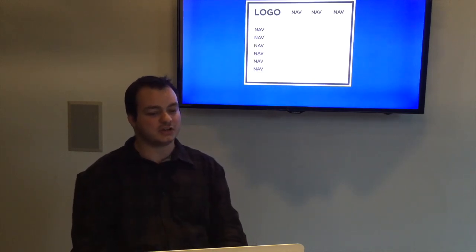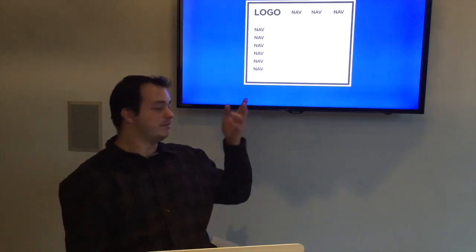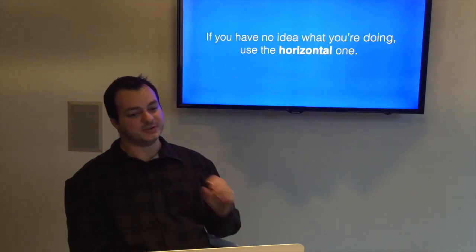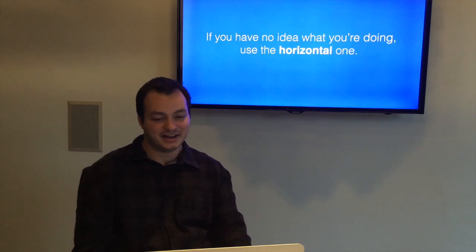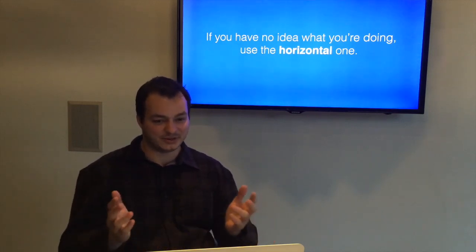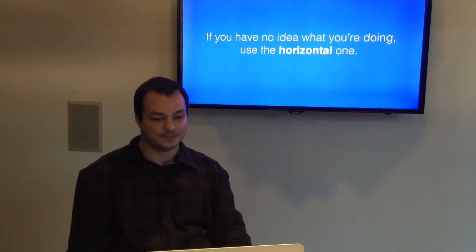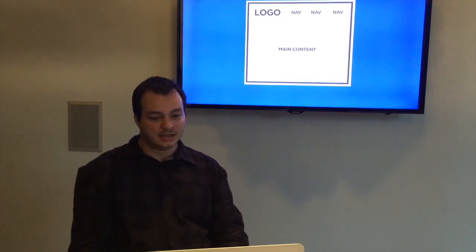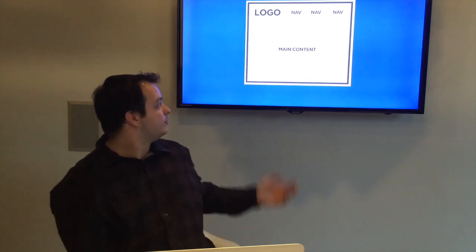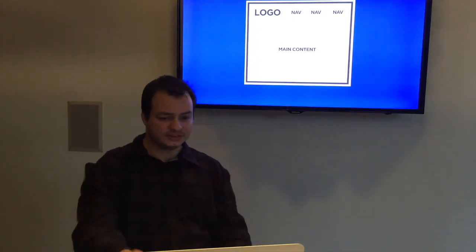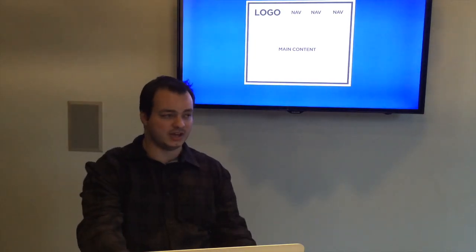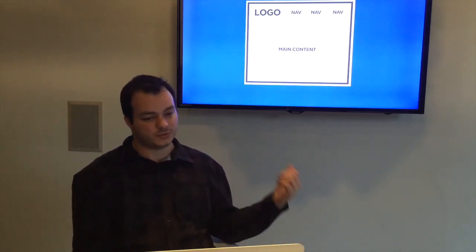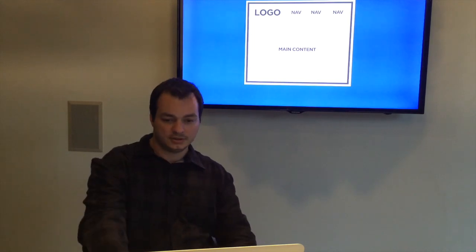Second thing, navigation can be horizontal or vertical. Again, if you have no idea what you're doing, use the horizontal one. It's best for most cases, unless you really know what you are doing, right? And then you put the main content to complete the website. Basically, this is a simple way to demonstrate how a web page is built.